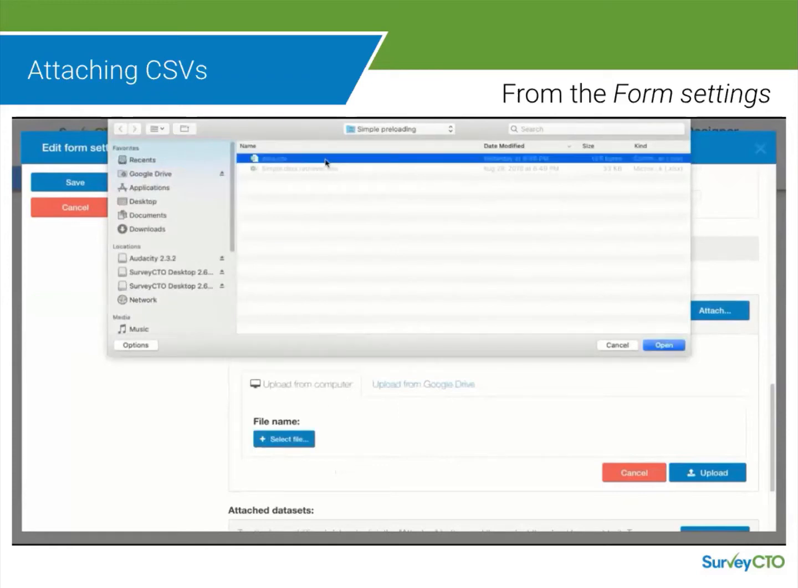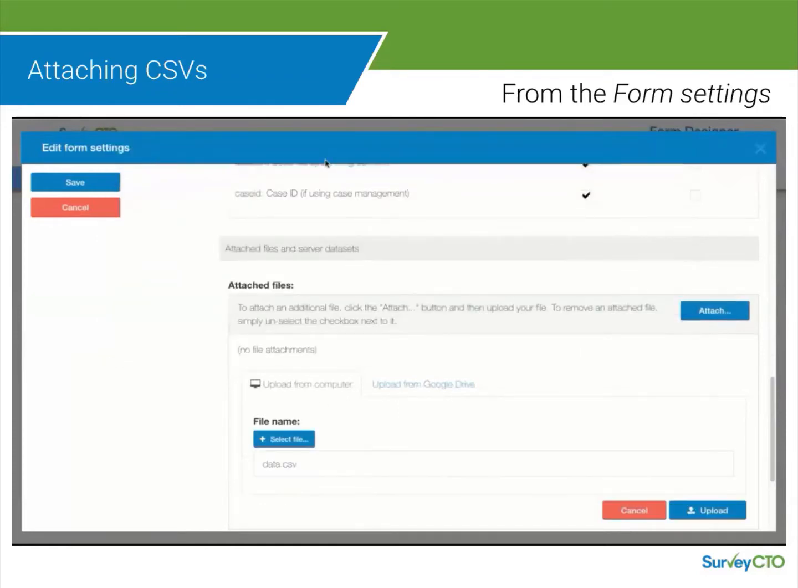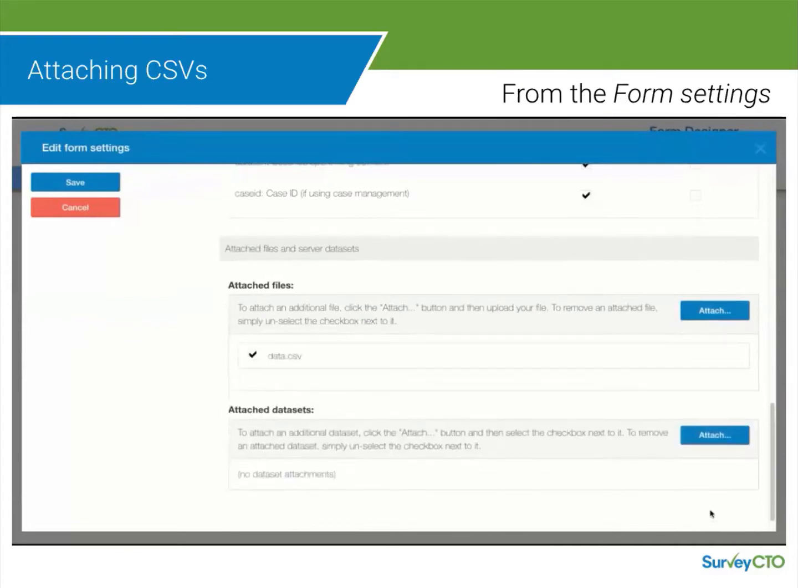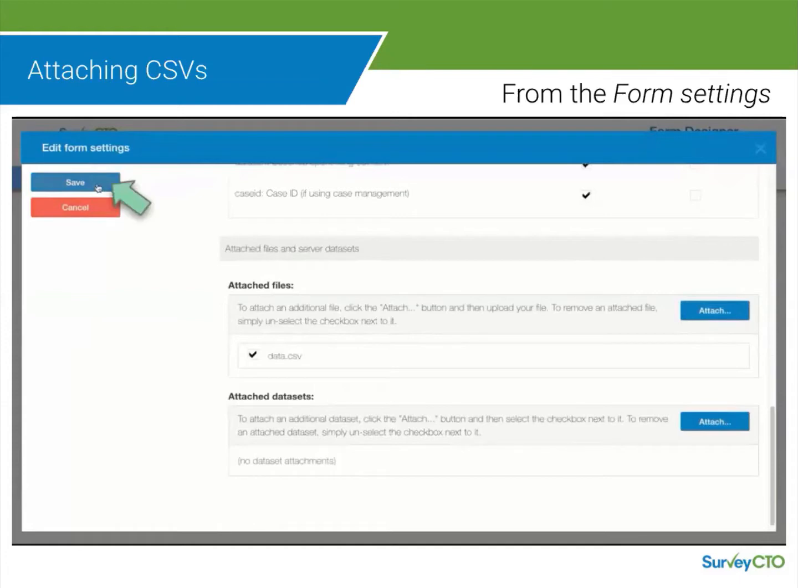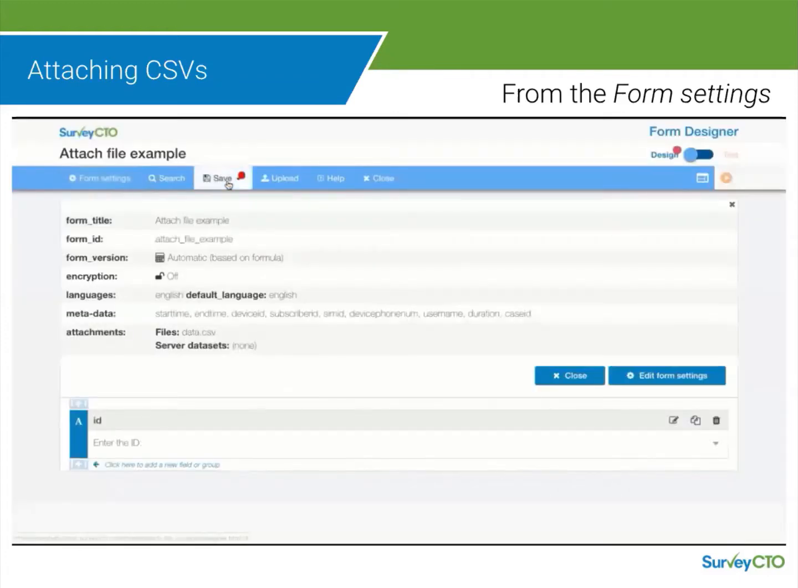In the File Explorer window, you'll select one or more files, but we'll just select one here. Then click the blue Upload button, and then click the blue Save button. And you're all set, and don't forget to save.